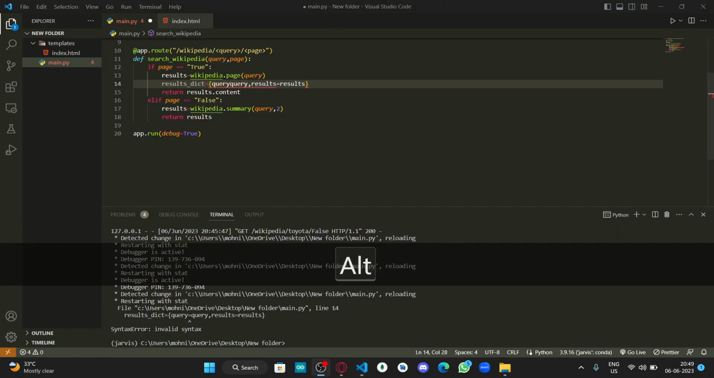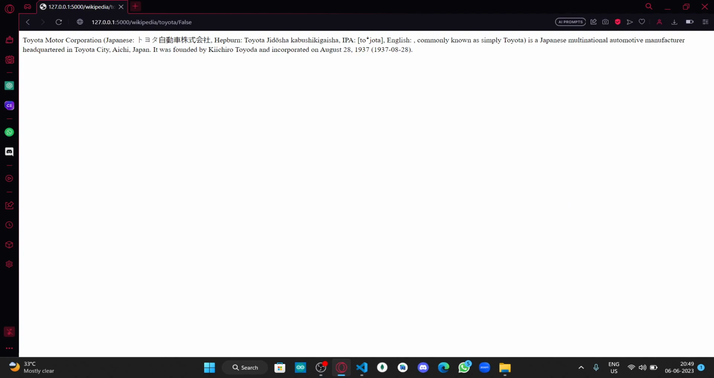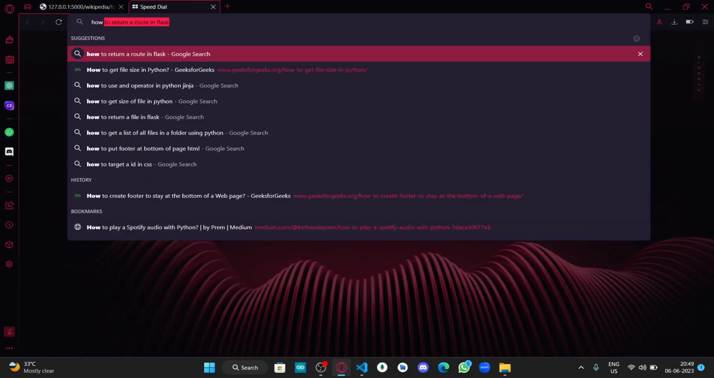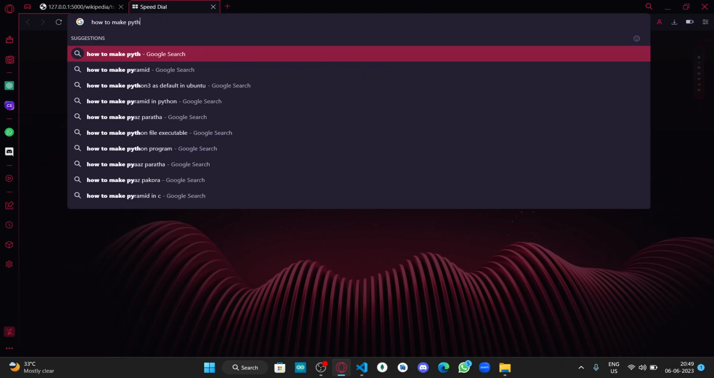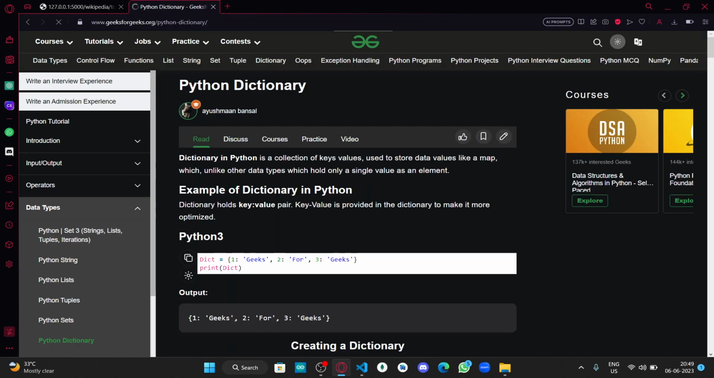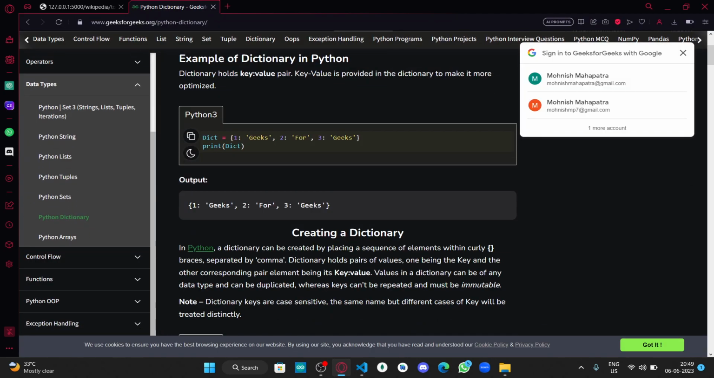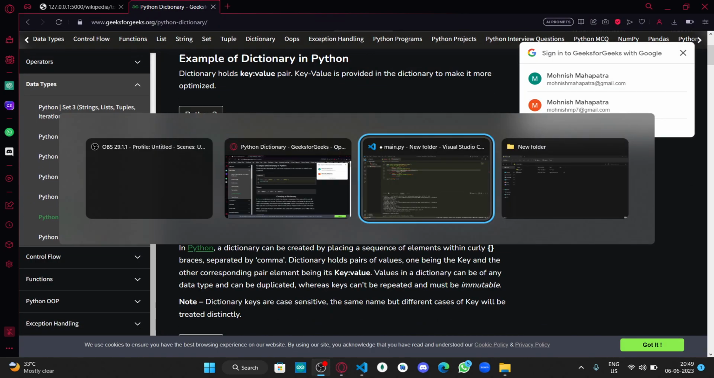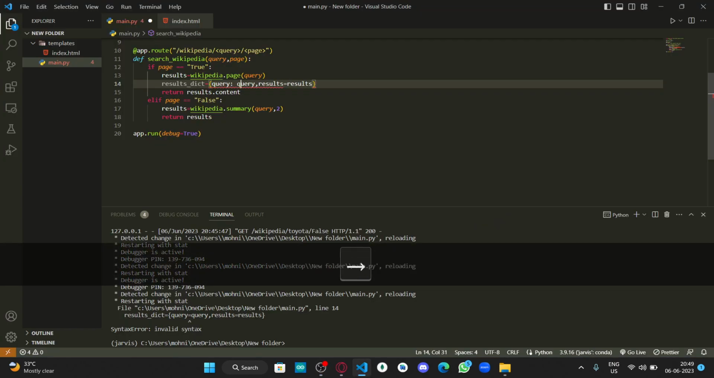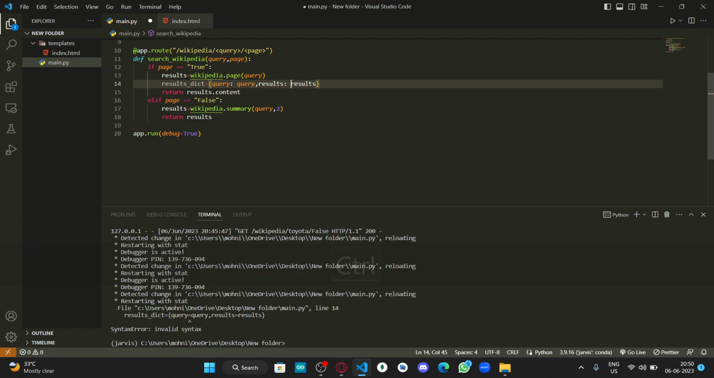Okay, I think I have to recollect my syntax for dictionary. You can always go to Stack Overflow and search how to make a Python dictionary. Okay, so I had to use the colons. I just used the equal sign instead of colons. It should work fine.